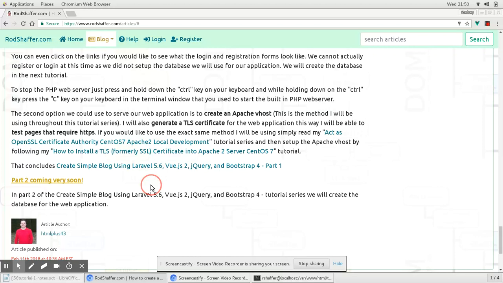So getting back to creating an Apache vhost, I'm also going to generate a TLS certificate, which is an SSL certificate, for the local development on my server here. This way, as we're developing our application, when we have pages that need to be secure and we need to test them, we will have a way to do that.